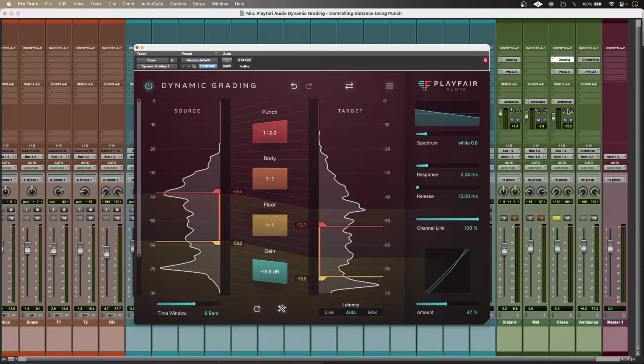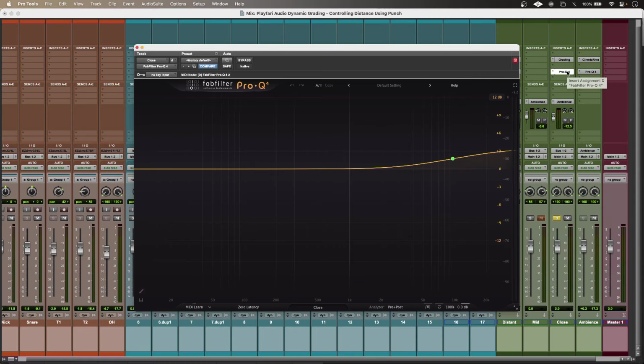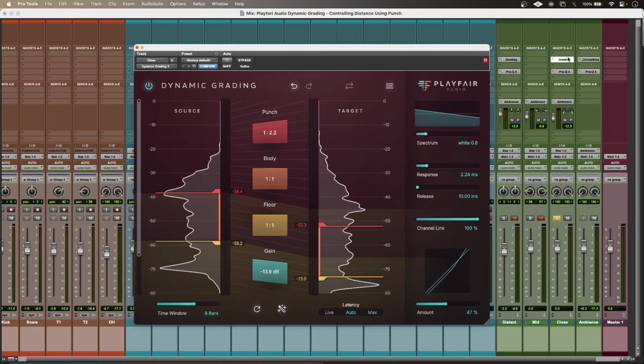And as mentioned, I'm also using a little bit of HF lift just to make things sound just that little bit brighter and more present on my close drum bus, as opposed to a slightly darker sound on my distant drum bus. But all in all, dynamic grading can supply me with some really interesting and useful psychoacoustic effects, as well as advanced dynamic processing, either for control or creative dynamic design.